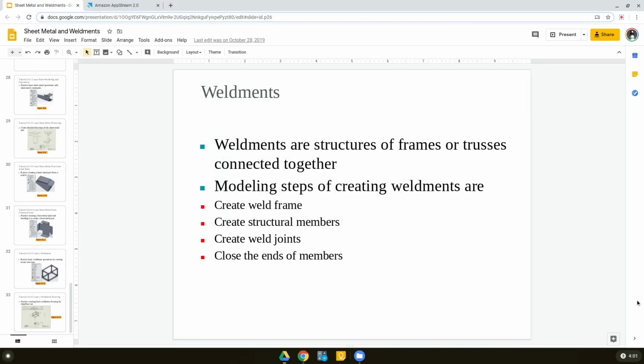Hi students, in this video we are going to explore the Weldments module of SolidWorks. Before I start working on SolidWorks, just a quick overview of weldments. As you may already know, weldments are structures of frames or trusses connected together by welding.